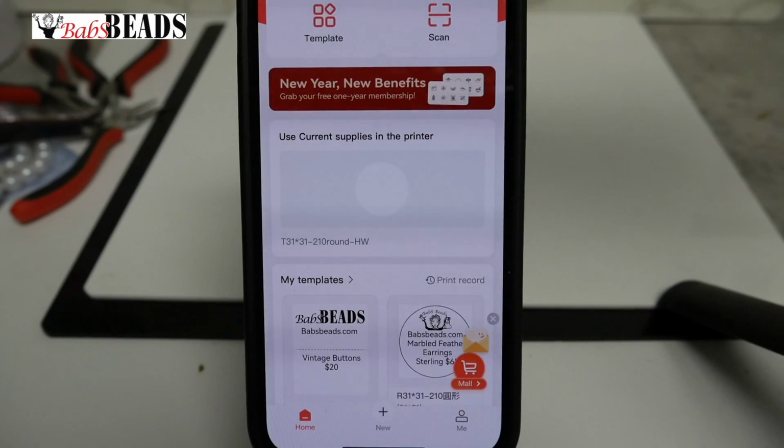Hey everybody, we're going to deal with fonts on the Niimbot app for the B21 and the B1, and so there's a variety of fonts available now on it at no extra charge.